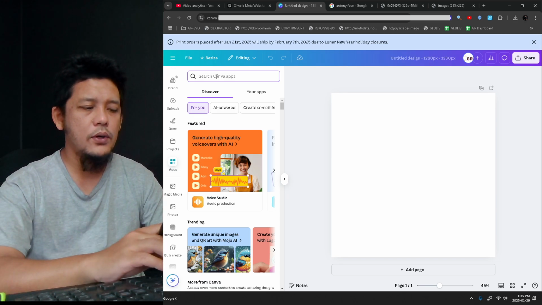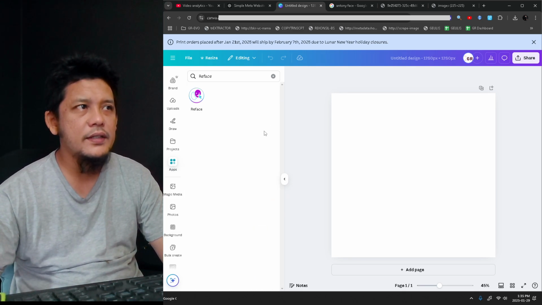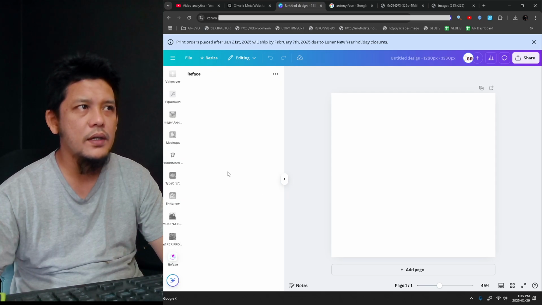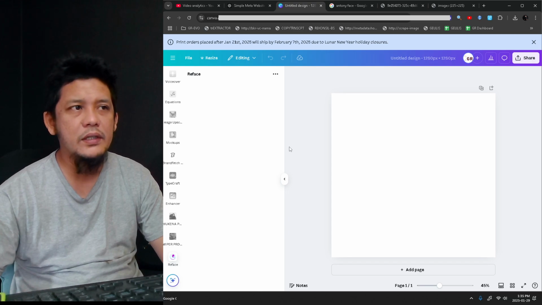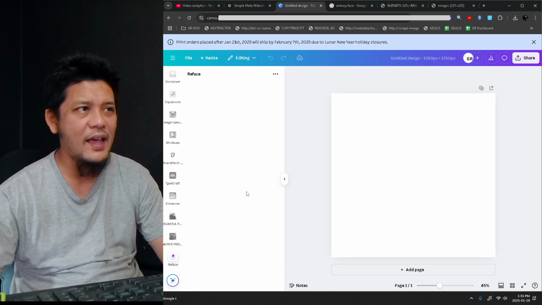Okay, search for Reface. Okay, Reface, here is the app, and then just click this one. I already prepared the image. I want to change the face. I prepared images of John Wick and Anthony.